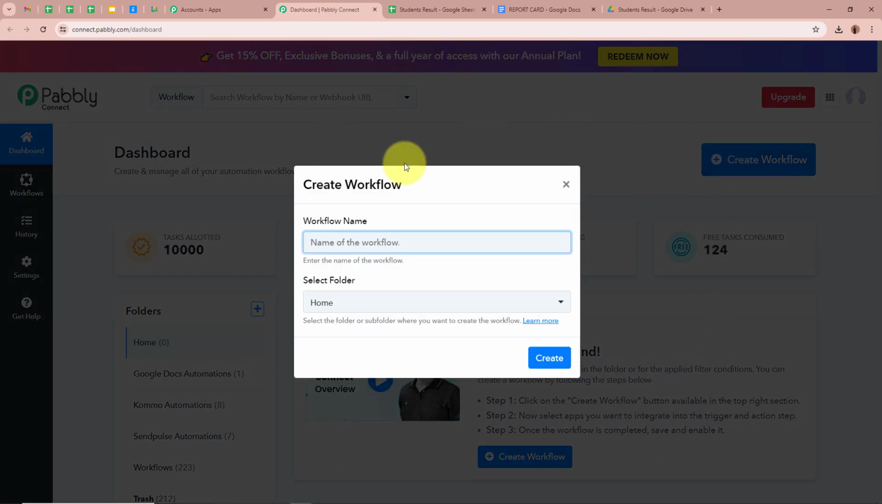A dialog box is then going to appear in front of you, which is asking for a workflow name. So I'm going to name my workflow Generate Report Cards using Google Sheets and Google Docs. So this is the name that I want to give to my workflow. Okay. Next, it is asking us to select a folder. On the left side of my screen, you can see I've created multiple folders in my Pabbly Connect account, from which I'm going to select a specific folder in which I want to save this workflow.